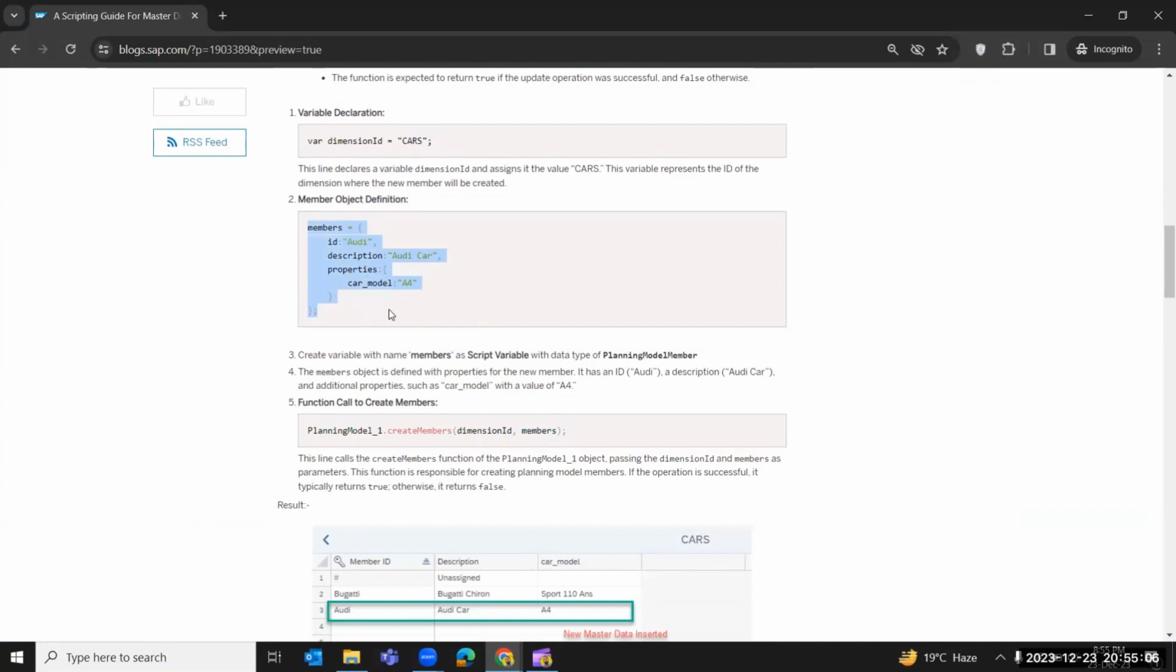To create master data you have to create a variable like this. It should have an id, meaning the id you want to give for the master data. Second, the description you want to give, and if you want to create any property, you can give the property name also. Here the example is for one property. If you want to add more, you can just add a comma and add more properties. So let's get started.